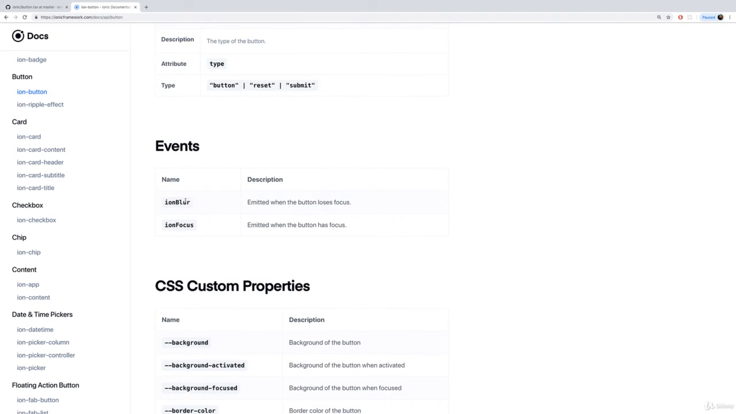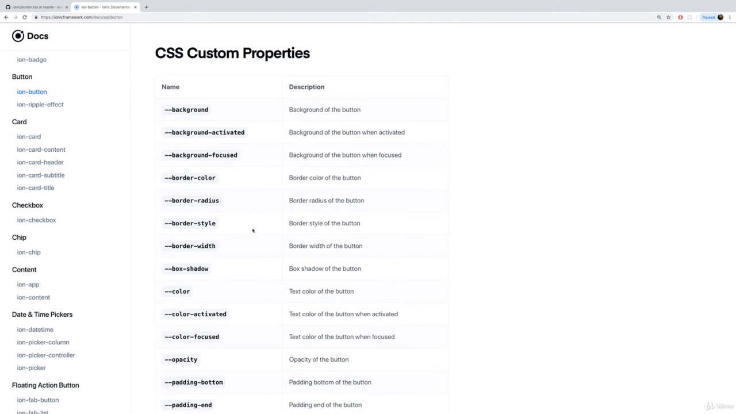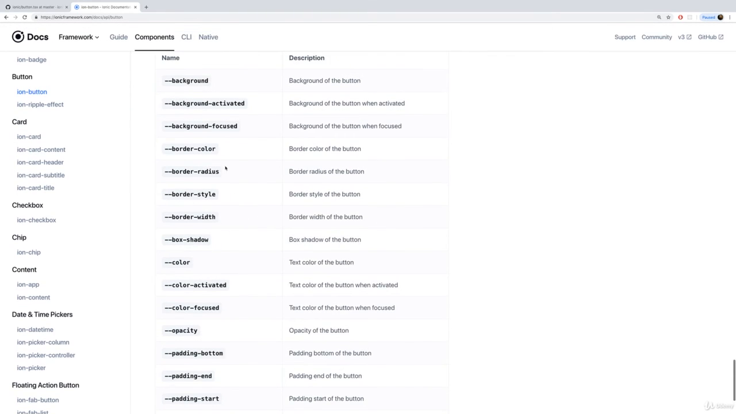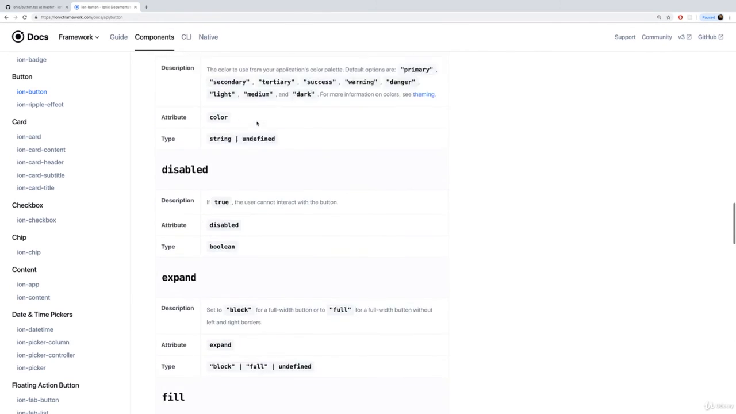You see custom events that are emitted by this component, so non-default HTML events that are emitted. You have access to the default ones like click and so on as well. That is the case for all web components. And that will become important later when we dive into styling. You see which CSS properties you can override for this component to control its look.